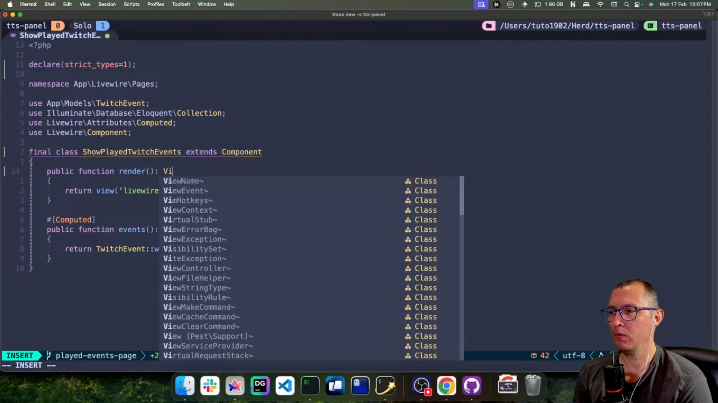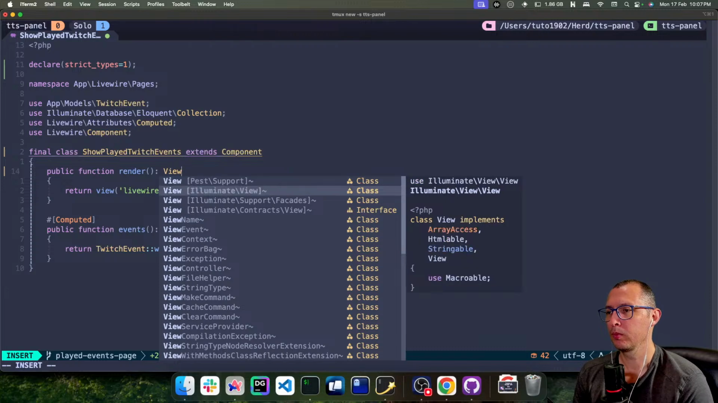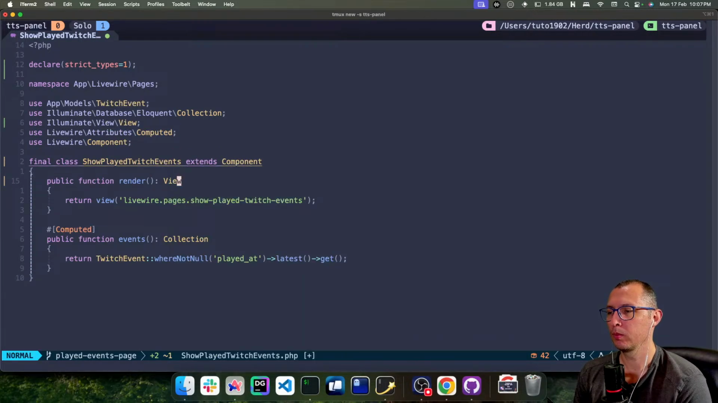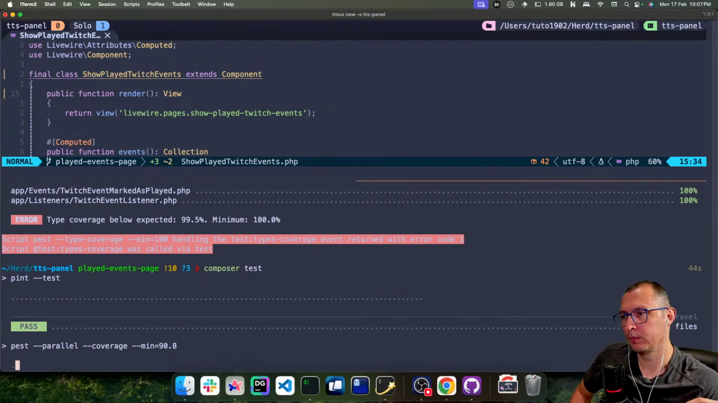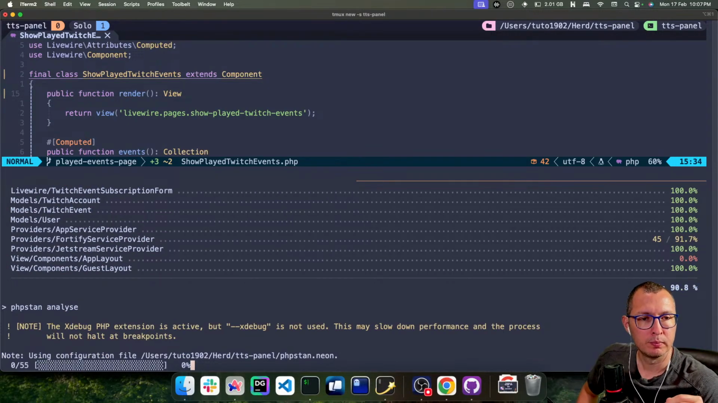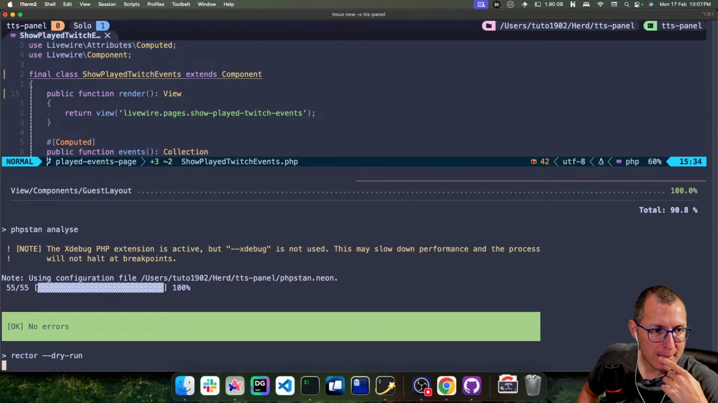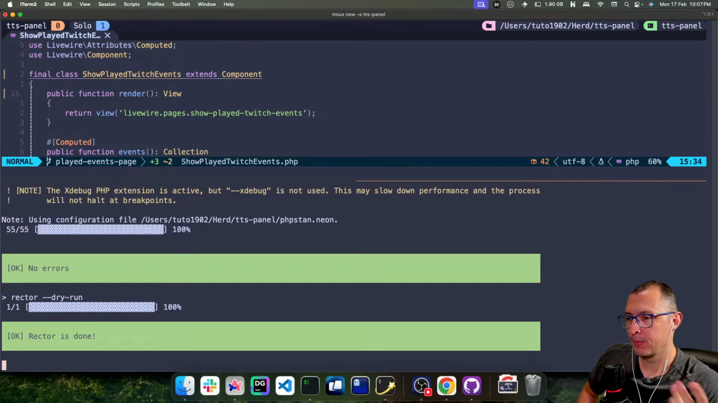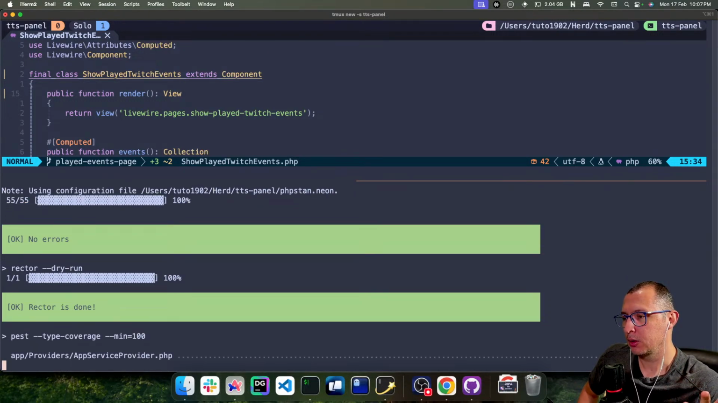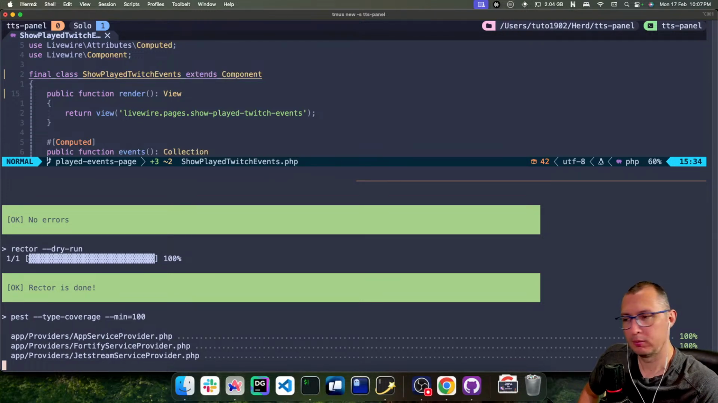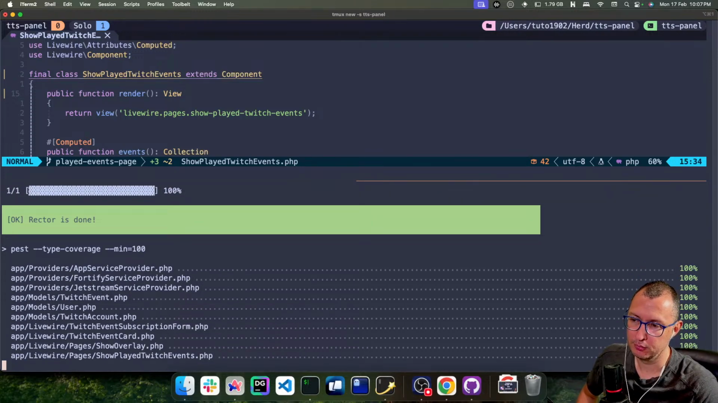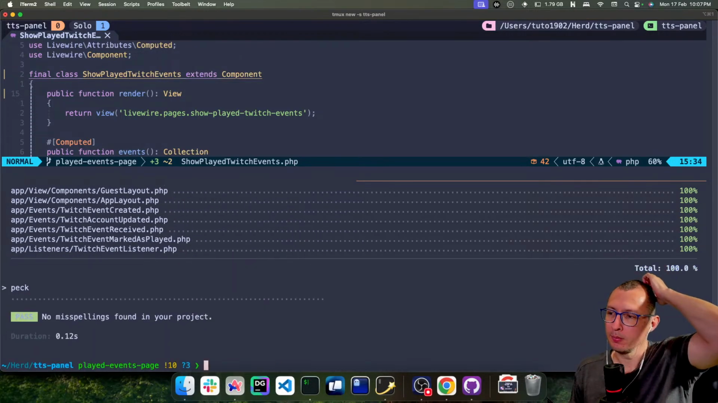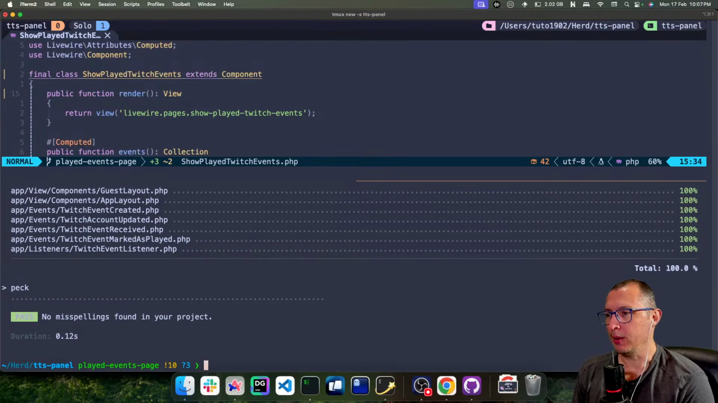This returns a view. Illuminate view. Come on, come on, come on. We should be fine. All green, all good. All right.